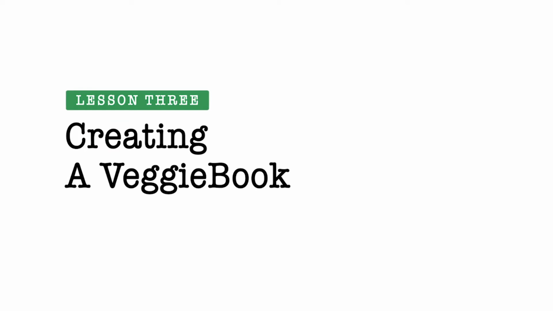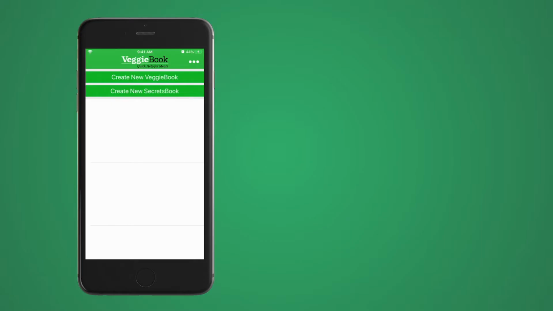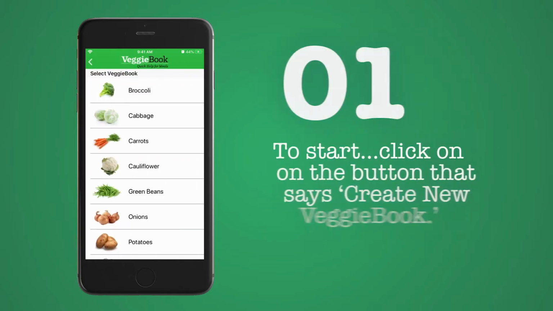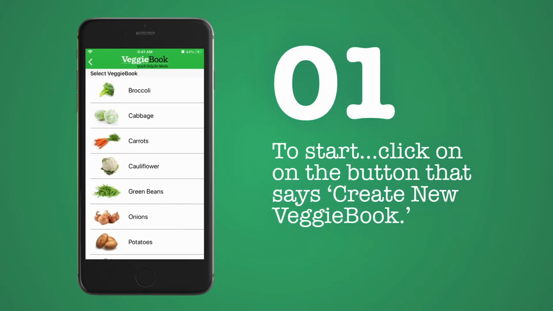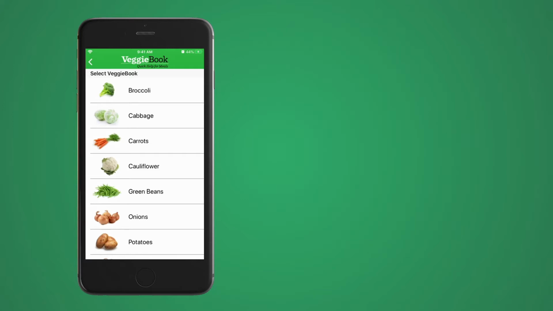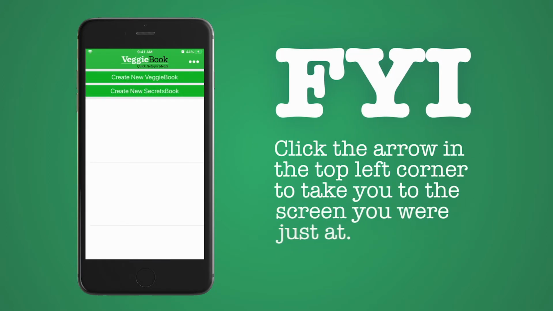Creating a VeggieBook. Now that you've picked your language, we'll learn how to create a VeggieBook. A VeggieBook is where you will pick recipes that all use a common vegetable. To start, click on the button that says Create New VeggieBook. If you click on the wrong button now or at any time during this video, click the arrow in the top left corner to take you to the screen you were just at.